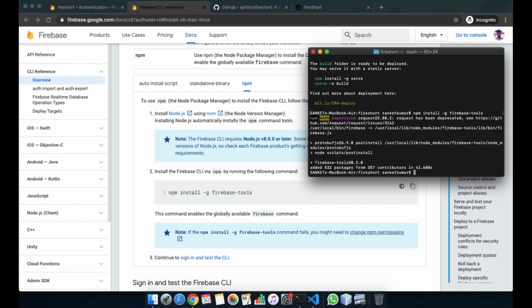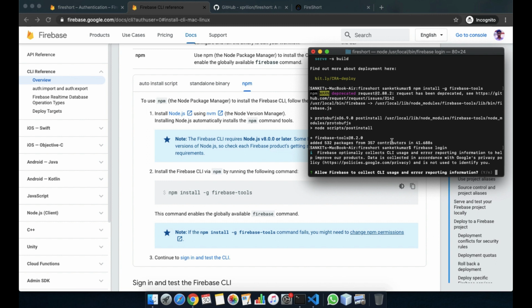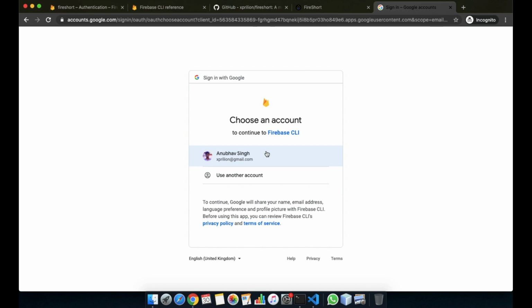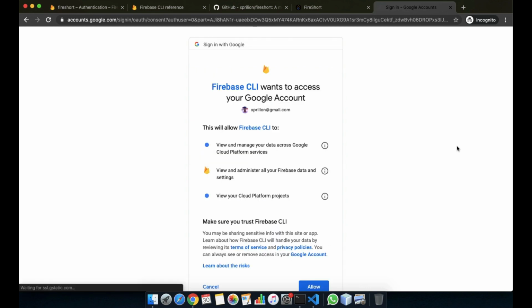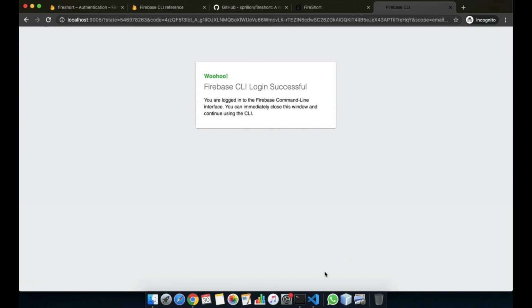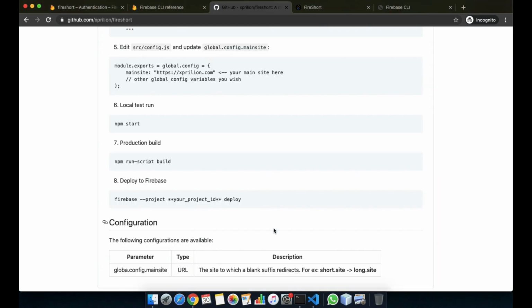Once the installation is complete, you're ready to go ahead and authenticate your browser. So just type in firebase login. It will ask you to choose the account with which you want to authenticate Firebase. You need to click on that account and you will have to provide access to the CLI. Once done, the CLI login successful message will be displayed, and you will actually see in the terminal that you have been successfully logged in. And now you're ready to go ahead and use that command.